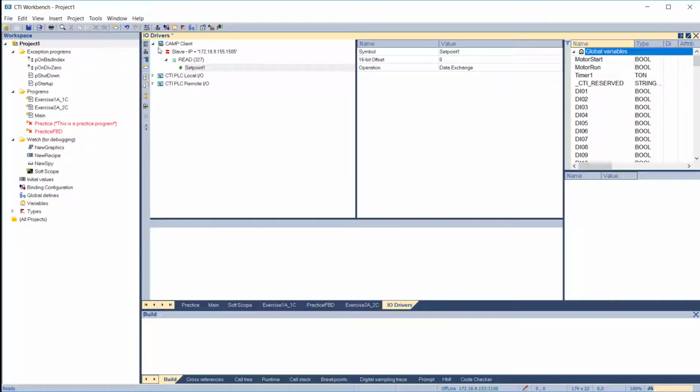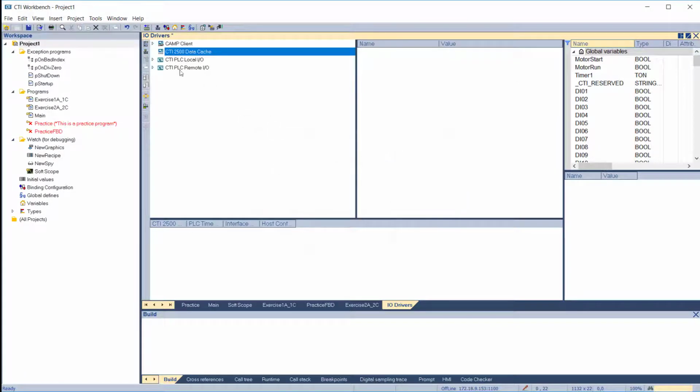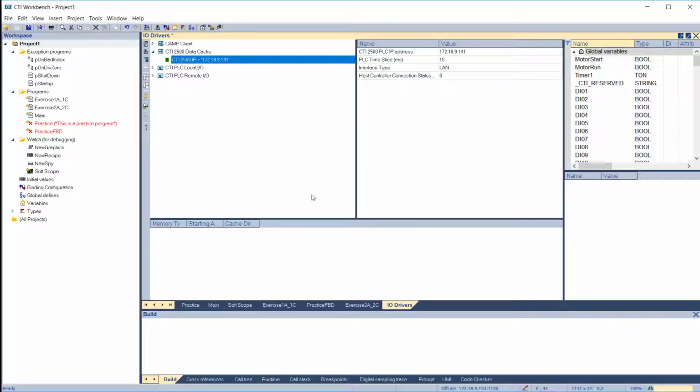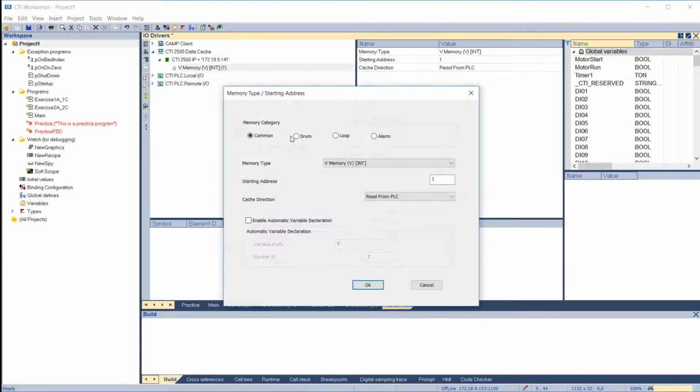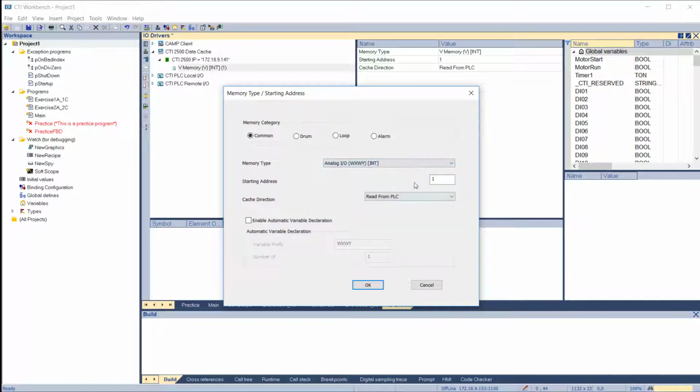Collapse our camp configuration for space. Insert a new configuration. Select CTI 2500 DataCache. Insert master port. IP address 172.18.9.141. Now insert slave data block. Select analog IOWXY. Starting at 1, and read from the PLC.